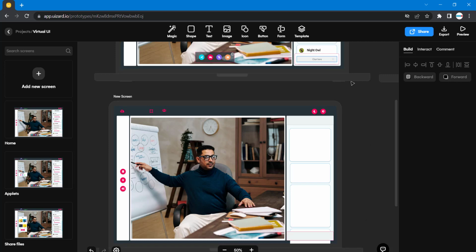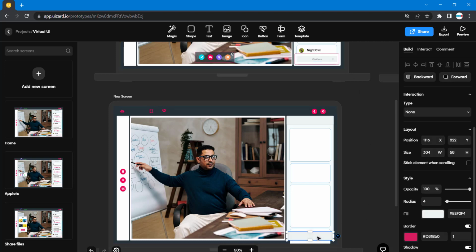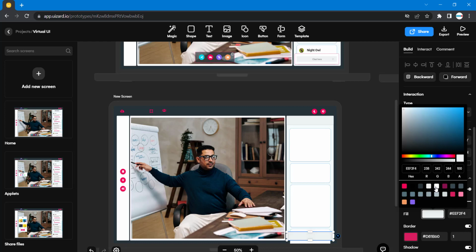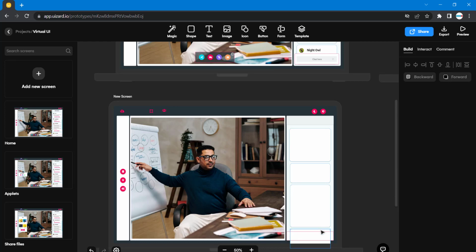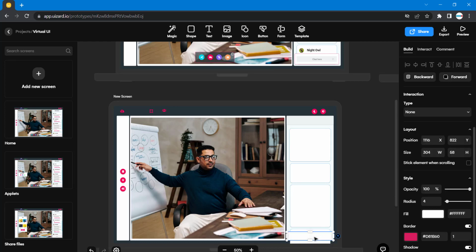Then we would want to give it a shape inside. Okay, so let's change the color to white. So our fill is going to be white. Okay, then I'm going to do Control C, Control V. I'll resize this. Let me see the color I used. So the color used here is this color code. I'm going to do the same for this.